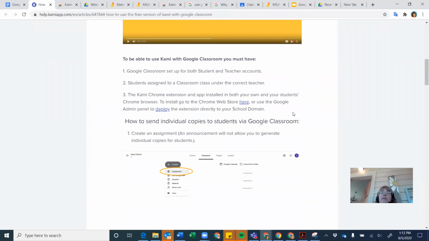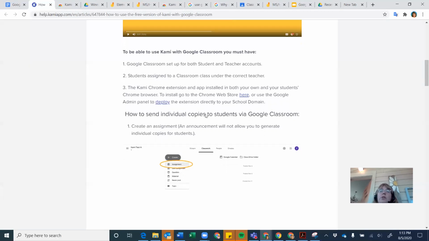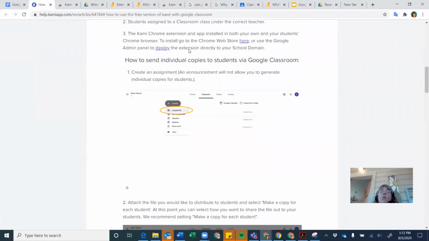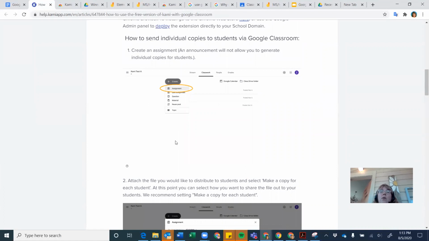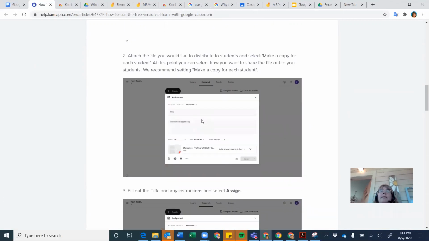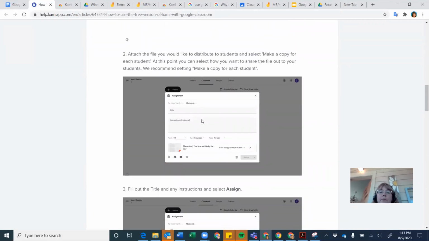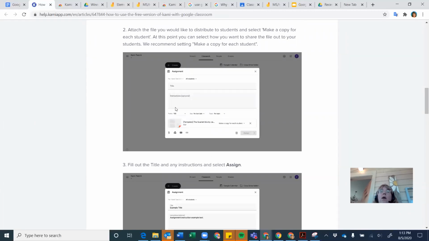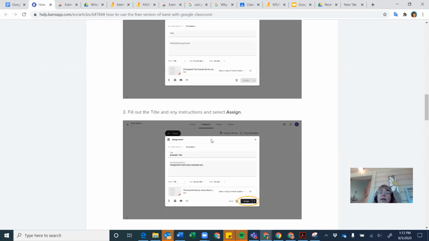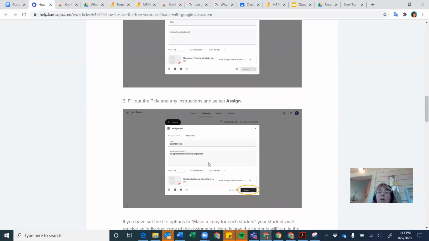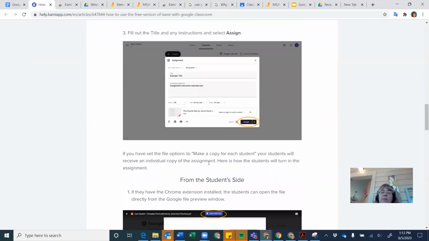That is going to be one of the things that, if you play around with this and decide you want it, you'll need to make sure that you can use the Google admin panel to deploy the extension out to your school domain. So when we do our assignments, you can create your assignment like we have been, and as we create that assignment, you can attach a PDF. They recommend doing the make a copy for each student, and that's going to send out a copy of this PDF to every student.